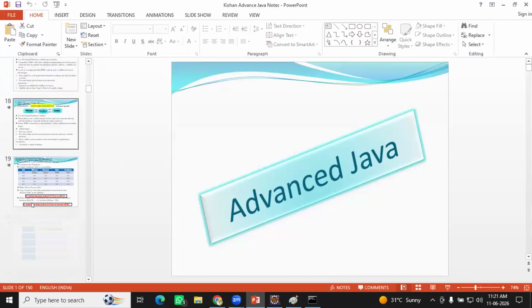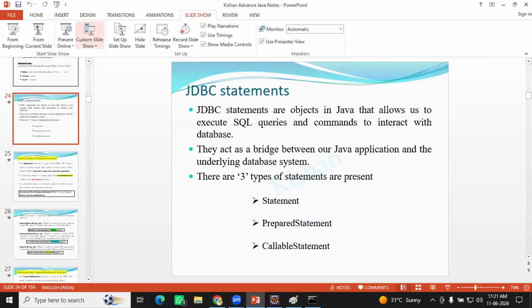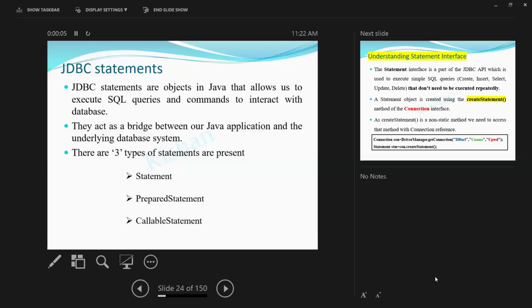Please keep the heading as JDBC statements. Note down a small point for me. JDBC statements are objects that allow us to execute SQL queries and commands to interact with the database.